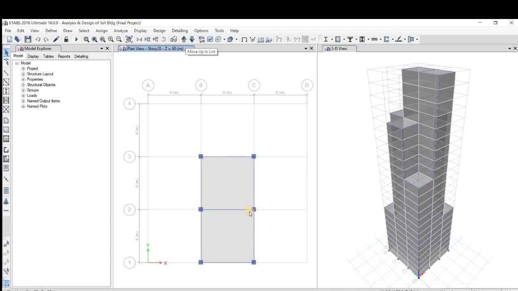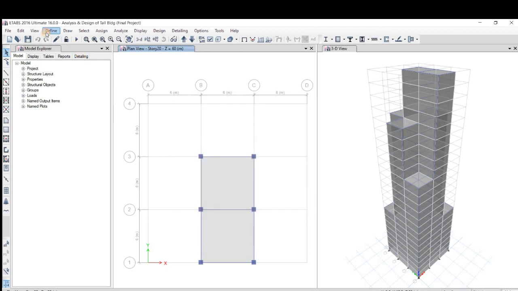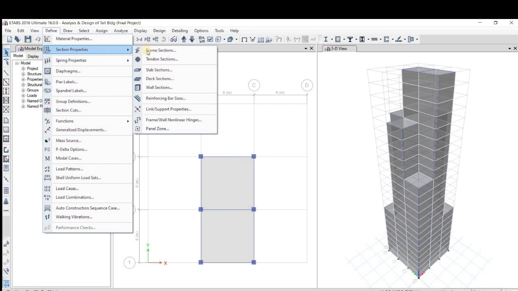So by using nodes, beams, etc. In define, the material properties will be there and section properties will be there. In define materials, add new material. After that, define section properties, frame sections.